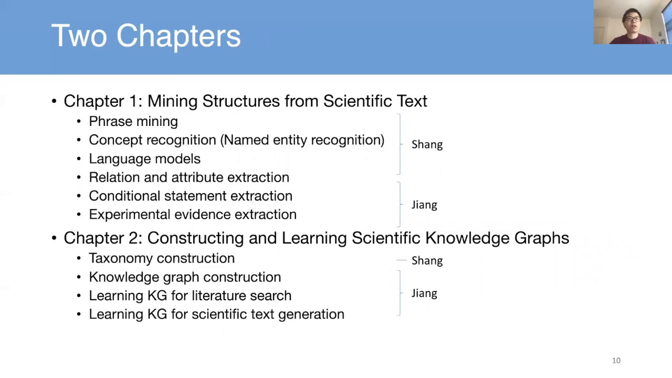In the second chapter, we will focus on constructing and learning scientific knowledge graphs. We will start with taxonomy construction and then look into knowledge graph construction, and think about how we can use the constructed knowledge graph for literature search and scientific text generation. That's an overview of our tutorial, and now let's dive into the details.